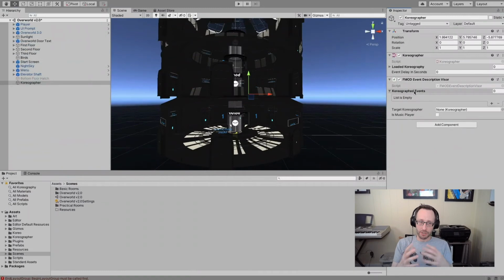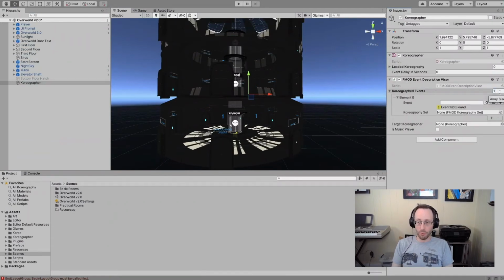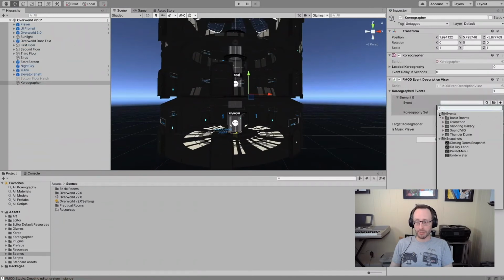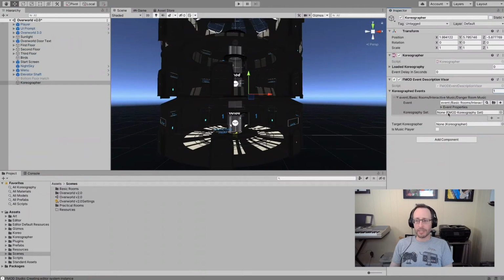Now this is describing an Fmod event, not a choreography event. It gets a little bit wonky, but the idea here is that I'm going to add one because there's only one Fmod event to play the music, right? So that's what we're going to mark up here. I'm going to select from Fmod's selector the events, basic rooms, interactive music, that danger music room event. Double click, it's configured. Now I'm going to need this thing called an Fmod choreography set. Let's take a look and see what that is.